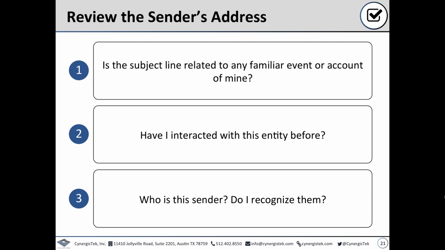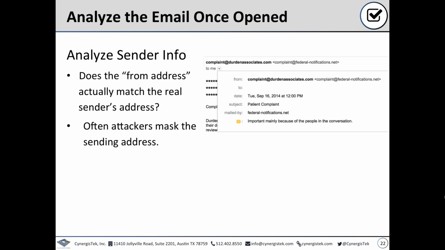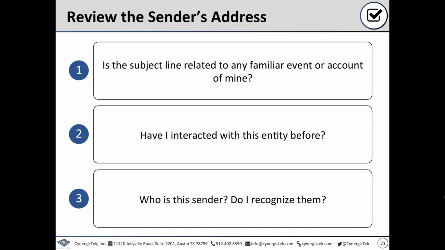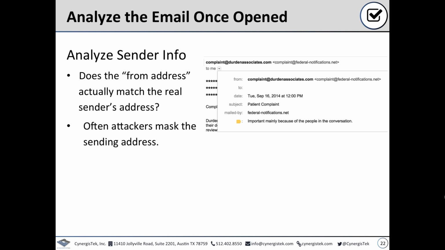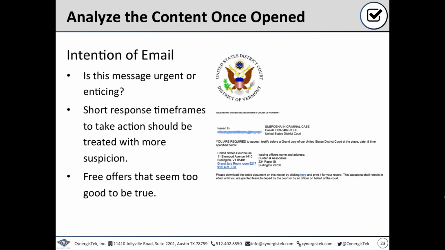Next question really is to ask yourself, have you interacted with this entity before? Mac spoke already about how addresses can be spoofed just due to the nature of the email system and how easy it is to pretend to be someone. But one more barrier before you get to the worries about spoofing is, have you dealt with this entity before? If someone's trying to alert you and elicit some emotional response and you've never heard of them before, then very likely this could be a phishing message.